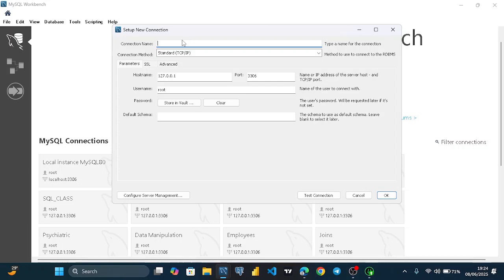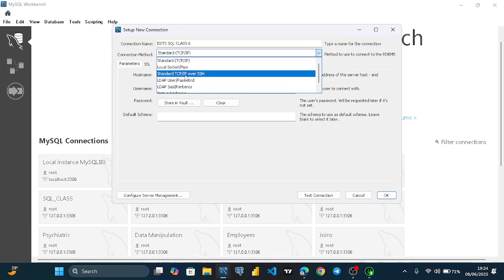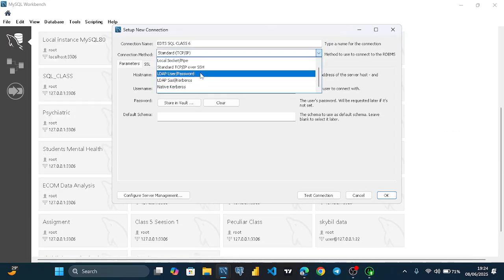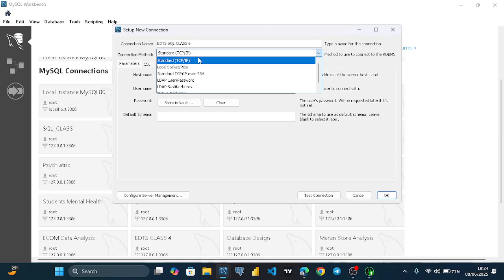The connection name is based on the name you want it to be. So we're going to give it a name. I'll just say EDTS SQL class 6. So this is just a name for us to understand. And then the connection method, they are going to tell you the connection method they use for their database, whether TCP/IP or local socket, standard, all this. They are going to tell you which of them they are using.